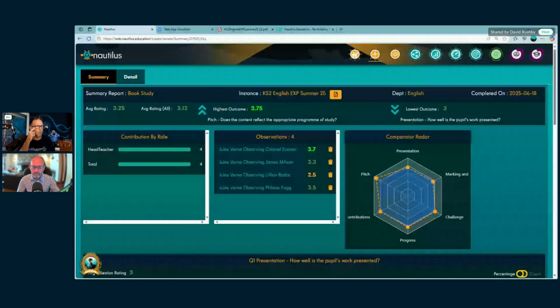This is one report, one book study that we've done, the same as the one that we looked at this morning. If I now really want to be able to gain more from this, I can click on Nemo, and we've added Nemo fairly recently.